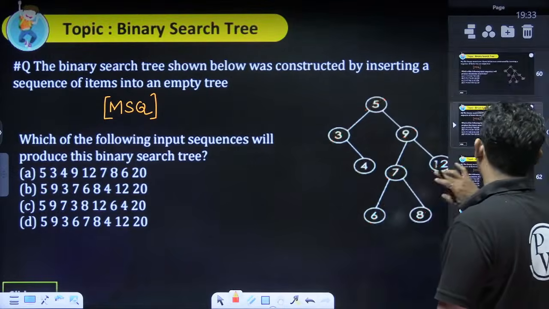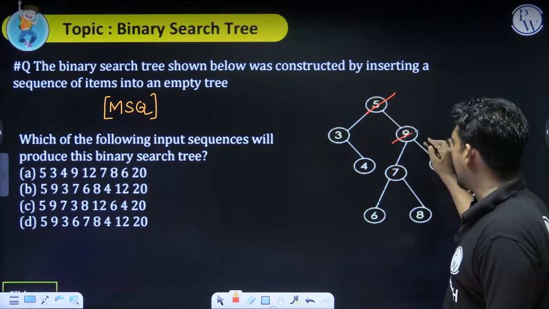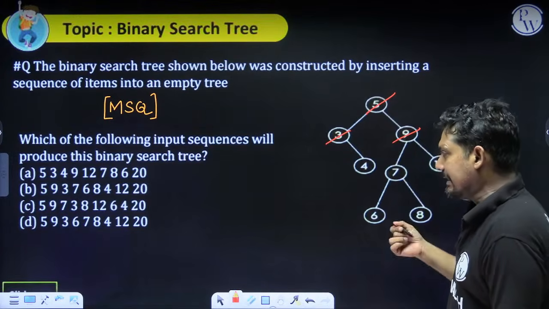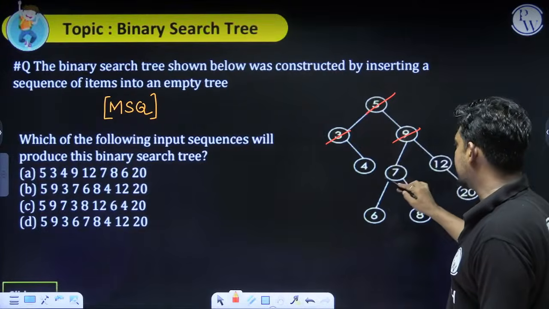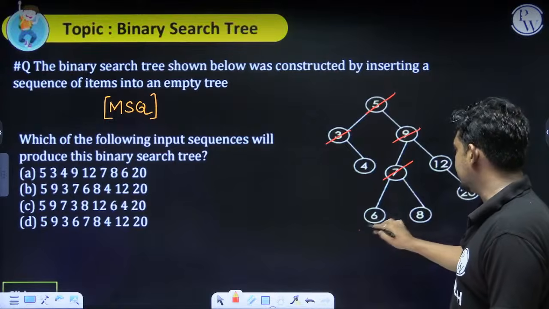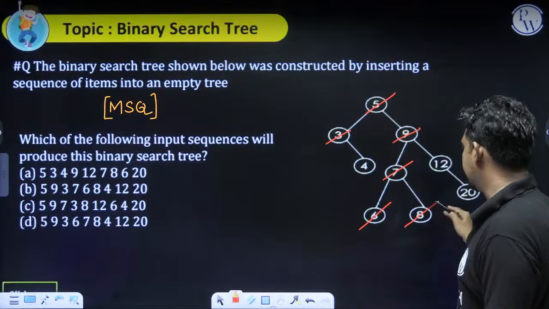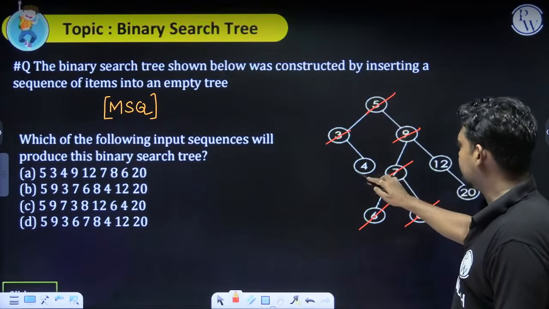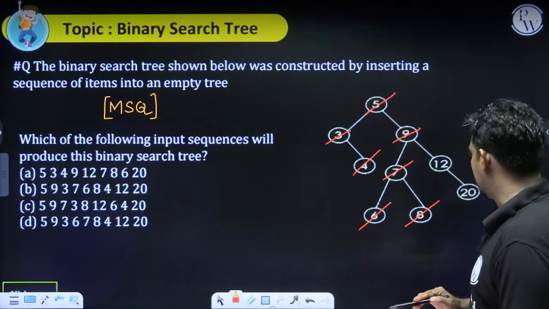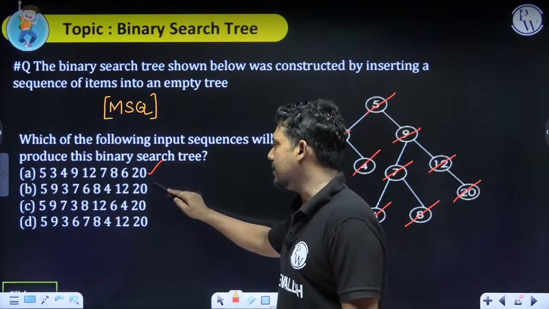Now, what about B? So B is 5, cut, 9. So 5 after 9 is valid, 3 is valid. Now in this, 7, 9 is done, so 7 is valid, then 6, 5, 9, 7, 6 done, yes. 8, 7 is done so 8 is valid, 4 is valid, 3 is already cut, 4 is valid, 12, 9 is done so 12 is valid, and 20. B is also correct, A and B both are correct.